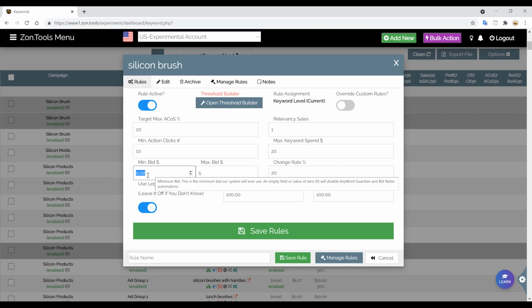This is the minimum bid our system will use. For example, if you put 0.2 here, and because of your target ACoS we calculated 0.1, we will use 0.2 because this is the minimum bid you allowed us to use here.